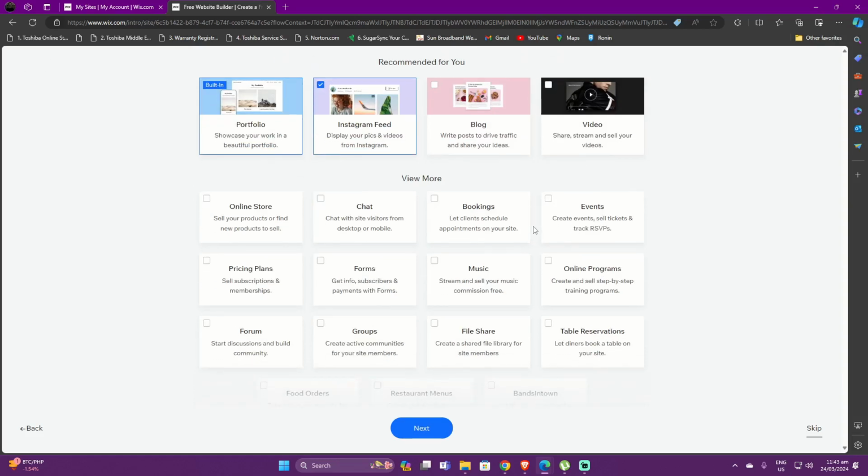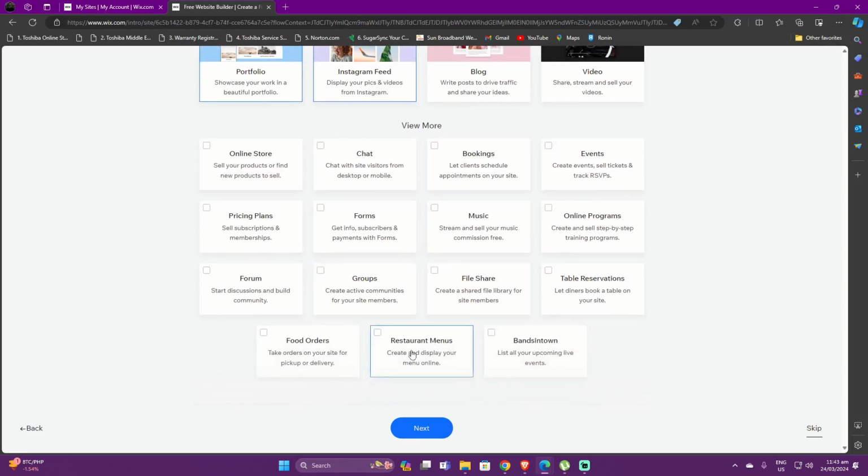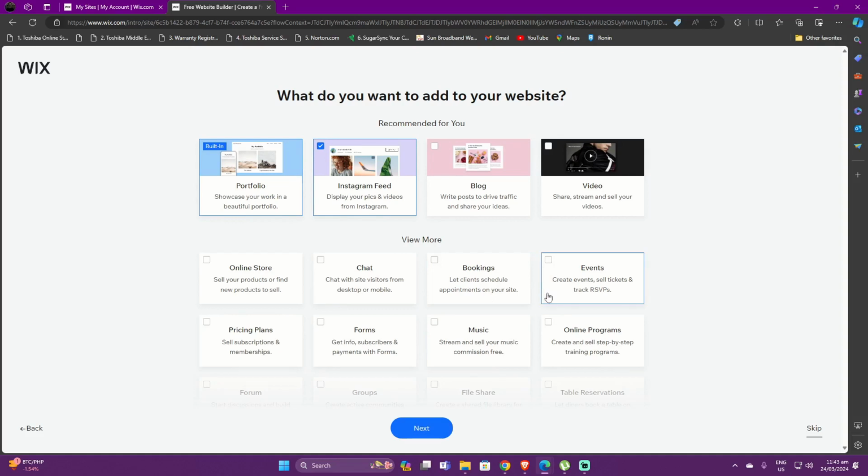So we could add here forms, pricing plans, online store. So that means that there will be other features that you could add onto your website design. So since I'm going to build a portfolio, I'll go ahead and check this and just click on here. The other functions that is within your options for Wix can be added later on.